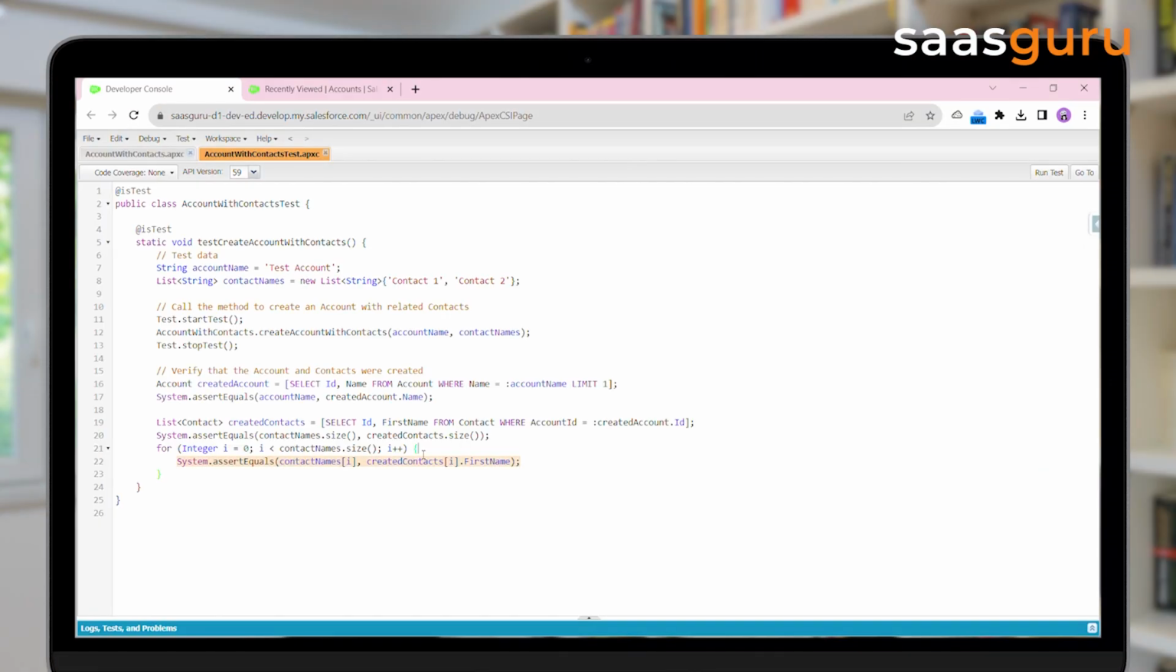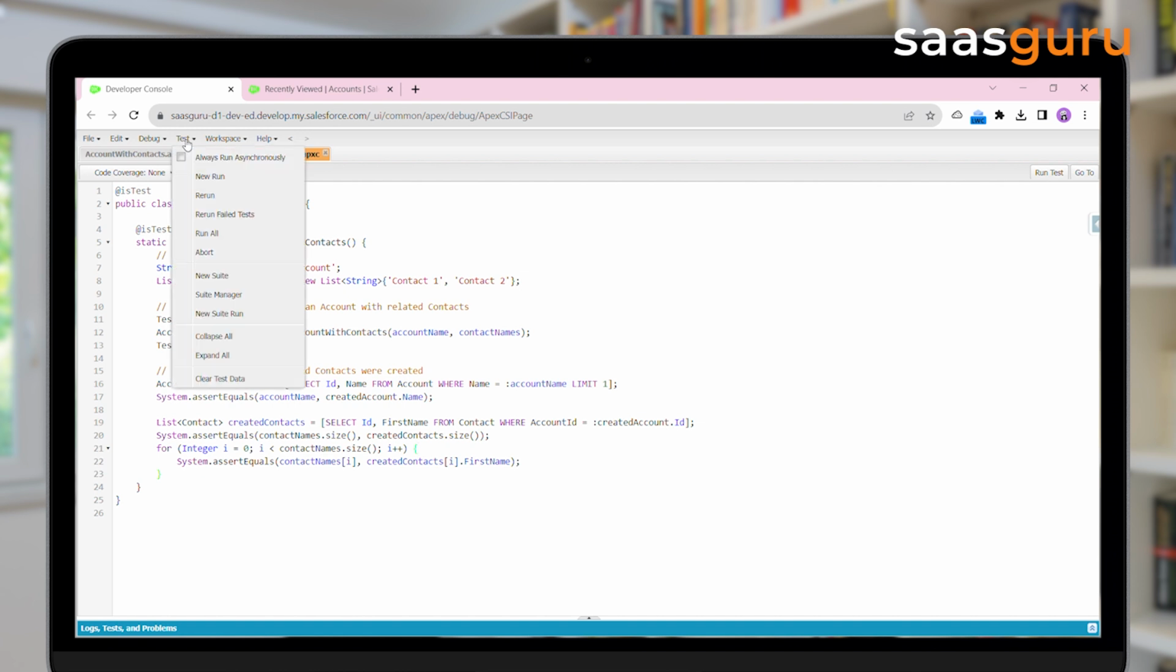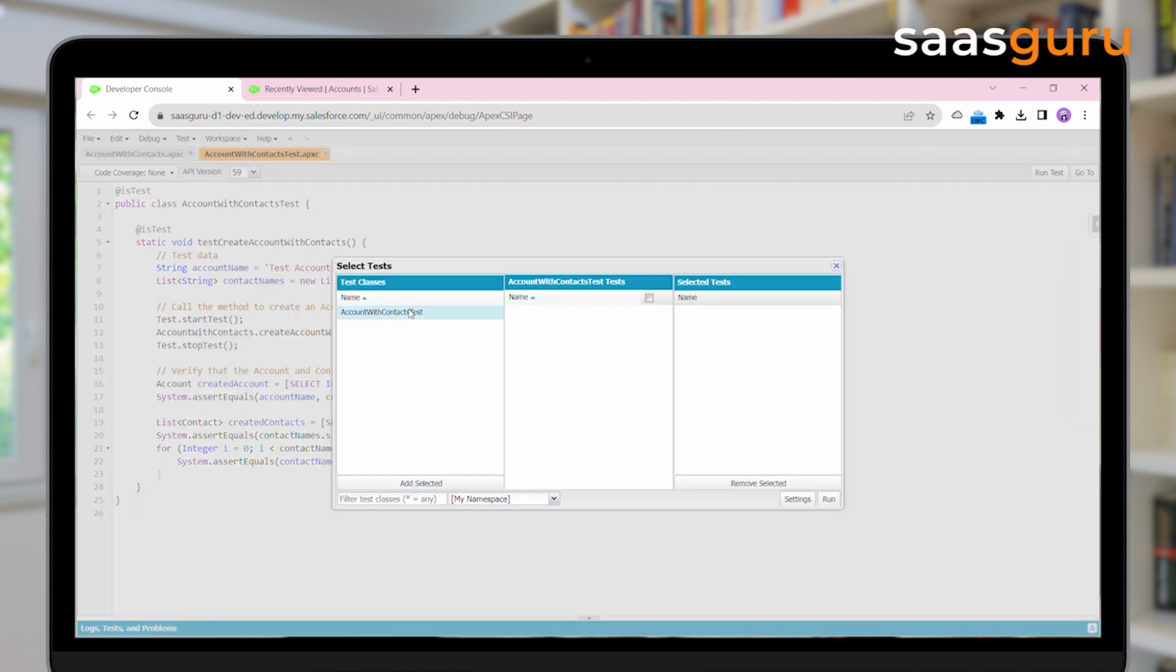You can run your test class using the Salesforce Developer Console or your preferred IDE. Ensure all your tests pass, and if any fail, fix your code and rerun the tests until they're successful. Now let's see how to run the test class to generate the coverage. For this, in the Developer Console, you can go to Test, click on New Run, select the test class, and then select the method, and then click on Run.